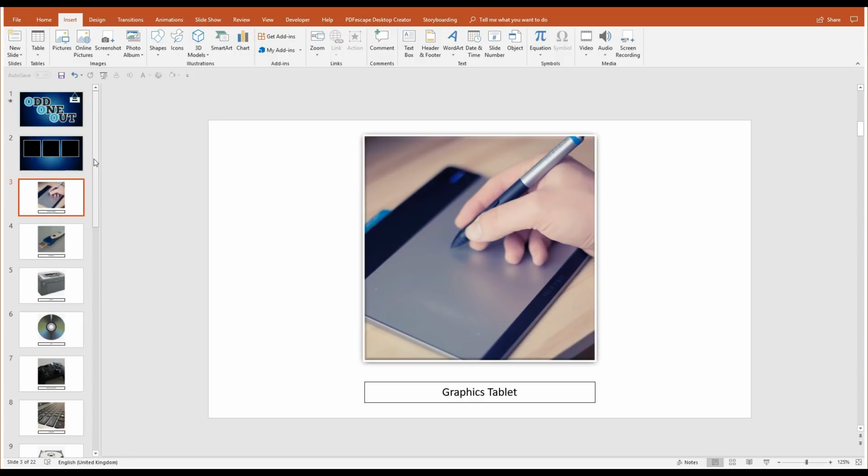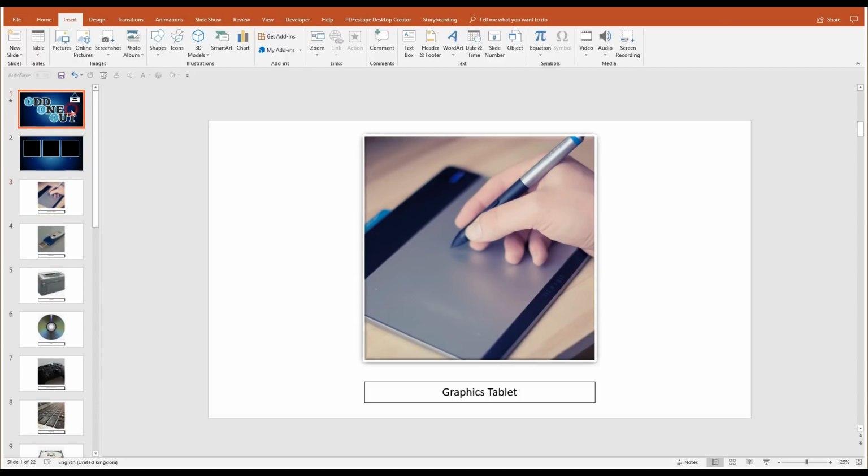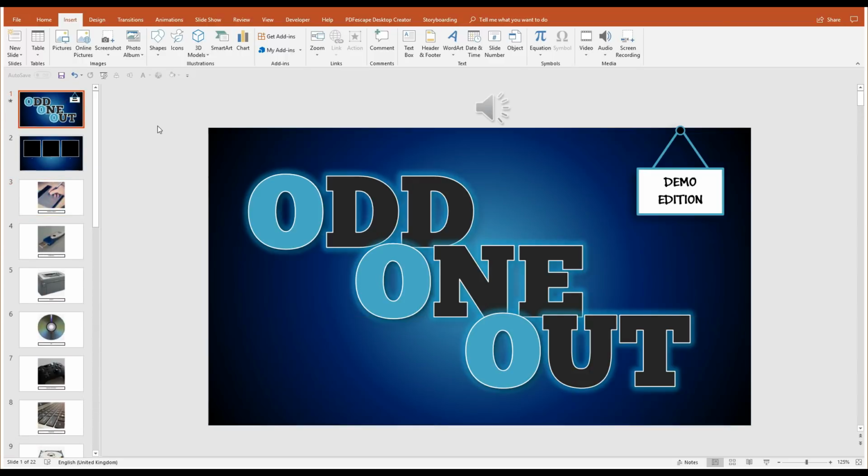Now this, of course, hasn't got anything new on it. So I can keep all those images on there, but I will in a second show you an alternative version which does have different images. So let's have a little look at testing this out. So to test this out, we can simply hit the F5 key to run our presentation.